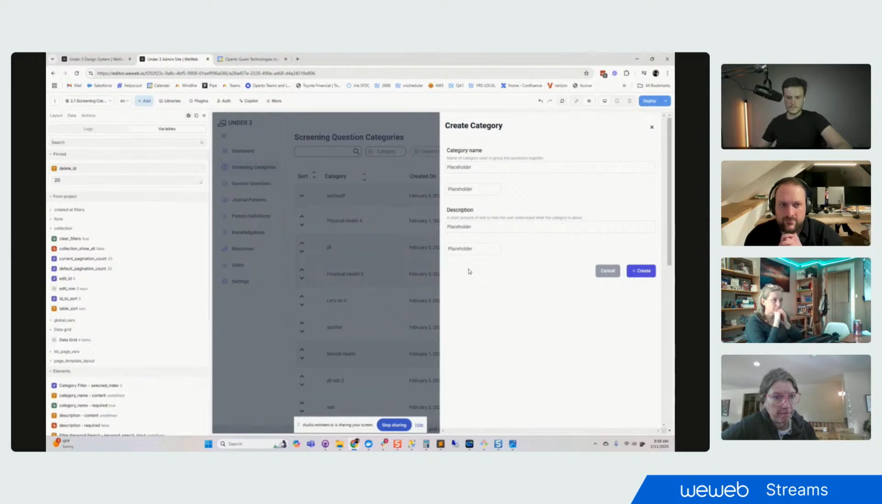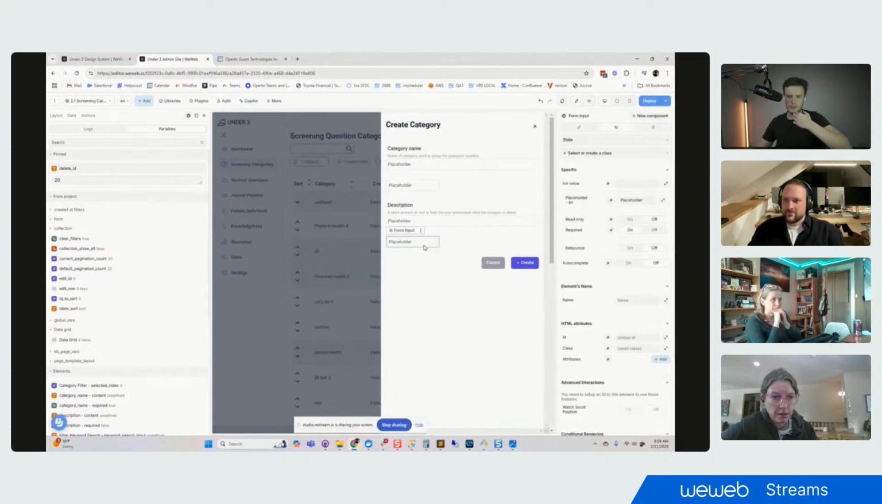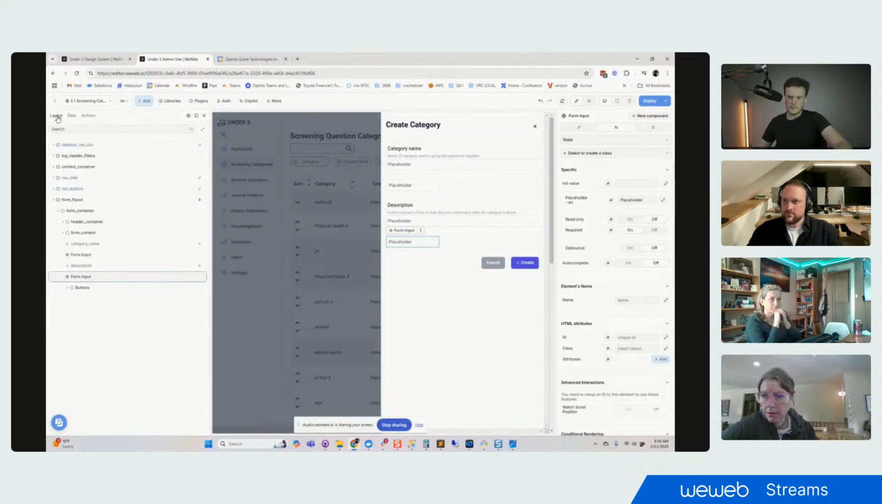And have you got this inside of a form? But this probably isn't the best example, actually. If you go onto your main app. This is the main app. This is the main app? Okay, cool. If you open the layout tree on the left-hand side.